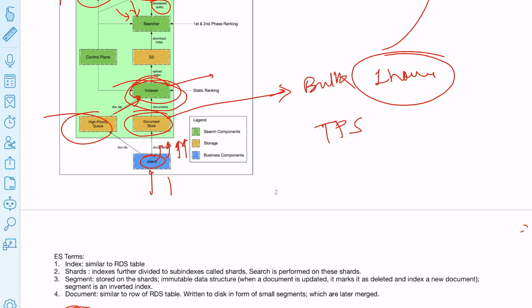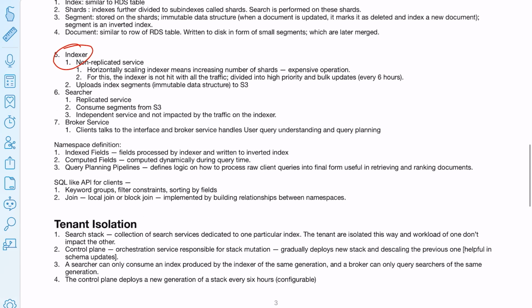I generally work on TPS 5, which is very low, which I can support easily. So it will continue working on that, and then I will bulk upload the documents. Great. So this is a great strategy which is followed by the indexer.